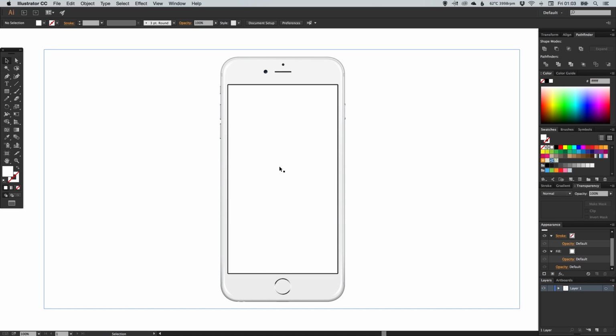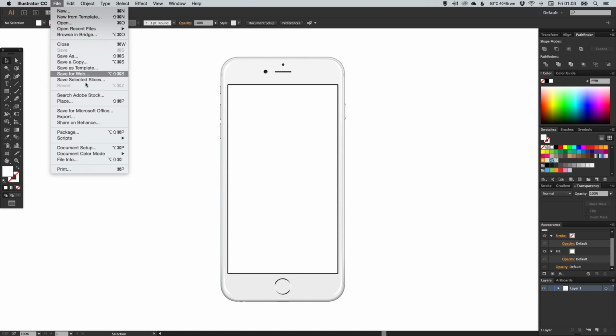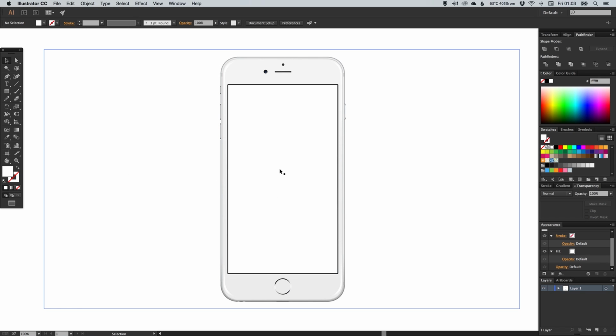So in this tutorial we're going to be looking at creating a vector version of the iPhone 6 in Adobe Illustrator. Okay, so to get started we're going to go up to File and Place, and you're going to select your image of the iPhone 6, and you can get this very easily anywhere online.